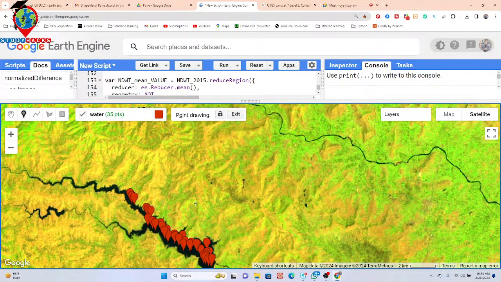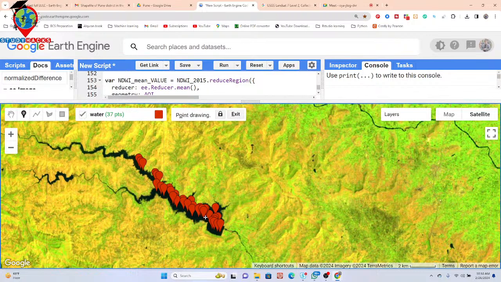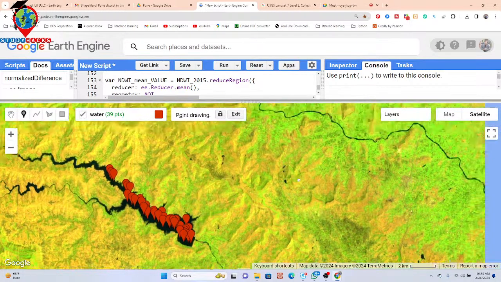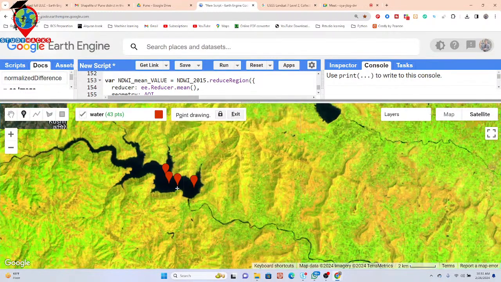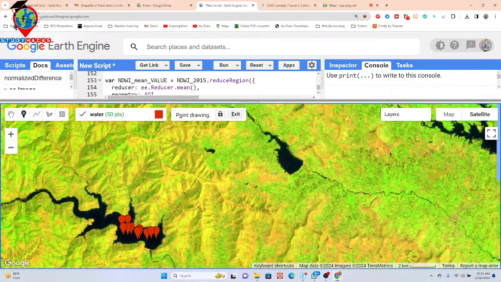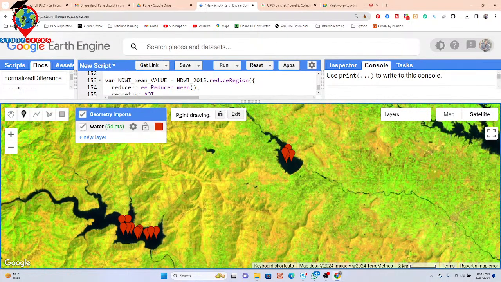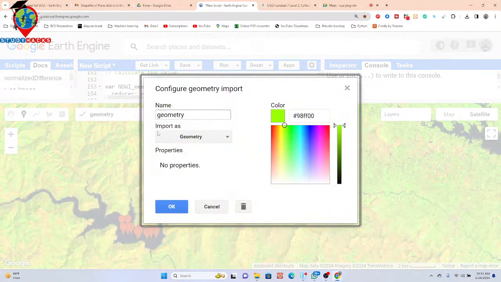Suppose I get very low accuracy, less than 70 or less than 60. Then we increase the training samples and run our model again. So this time we also take the same training samples for the water body. Okay, like that. Water done. Further, simply click on the new layer and then click on the geometry and put this.